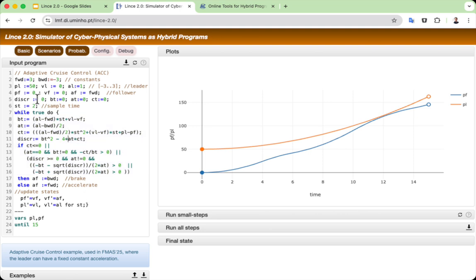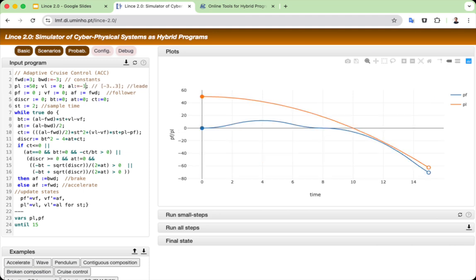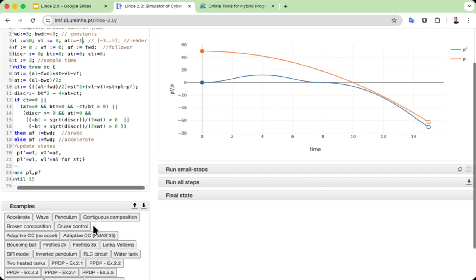We can play now with the acceleration of the leader, which is a bit hidden here. We know if it's 1, this is the behavior. If it's 2, that's the behavior. If you have minus 1, you see a different behavior. And you see the position of the car going back and forward, trying to keep the distance to the car in front. So let's roll back.